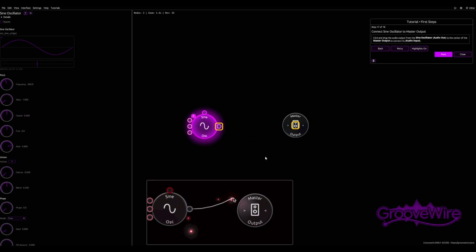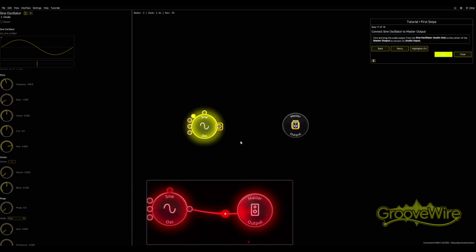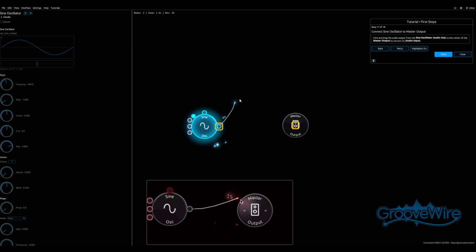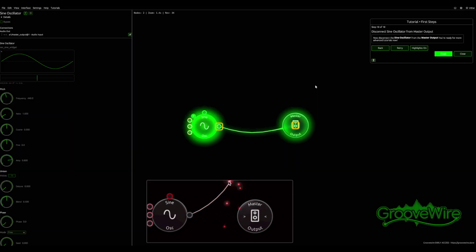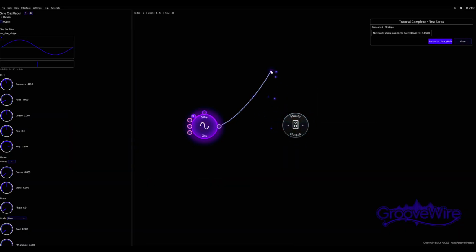Click and drag the audio output from the Sine Oscillator to the center of the Master Output to connect its audio input. Now disconnect the Sine Oscillator from the Master Output. You're ready for more advanced tutorials now.